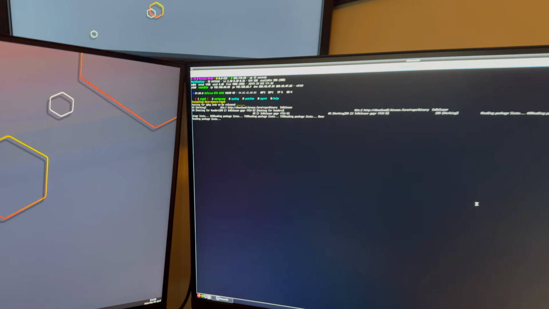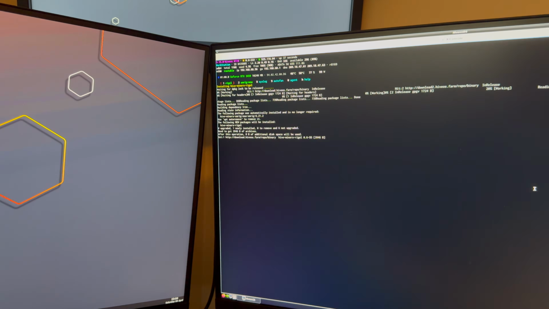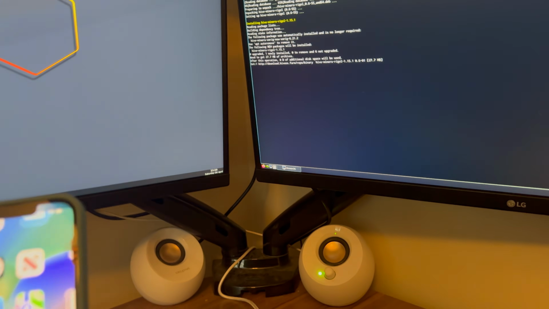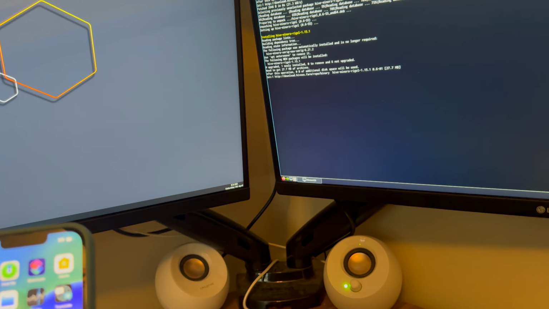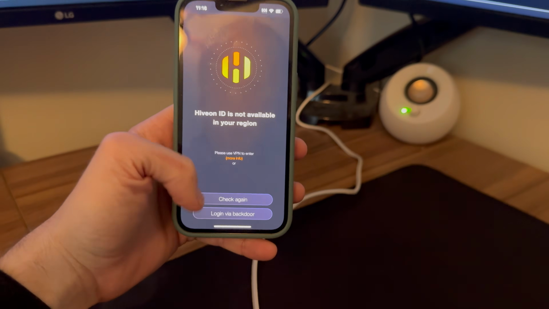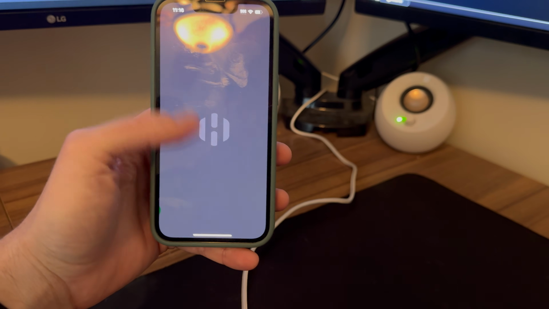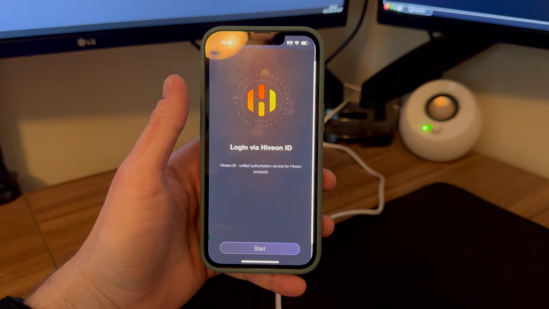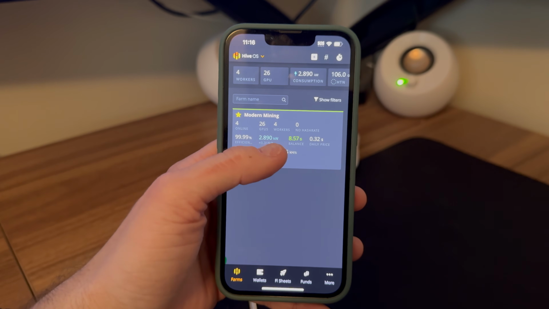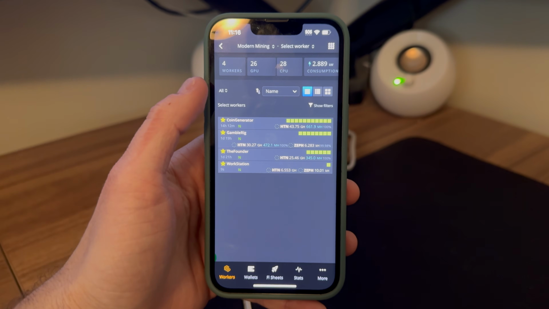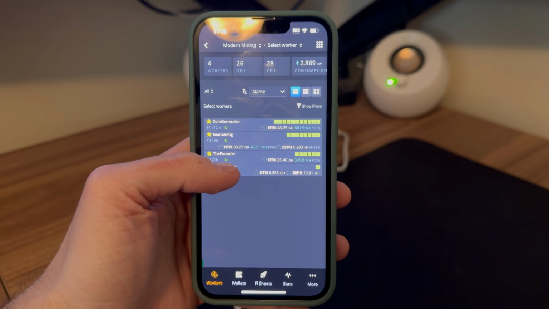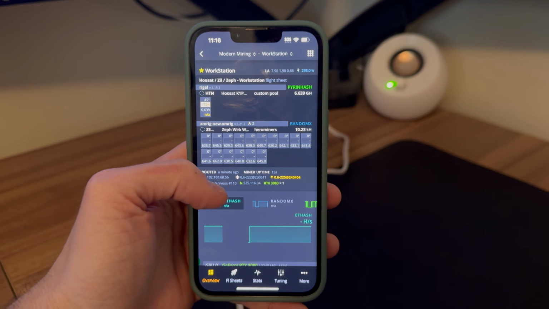So that looks good. So what I'm going to do is I'll pull up my phone here, because if you're doing this on your main computer, you want to go ahead and download the HIVEOS app. Okay, so if I go to my farm, you can see that this workstation rig is now live.